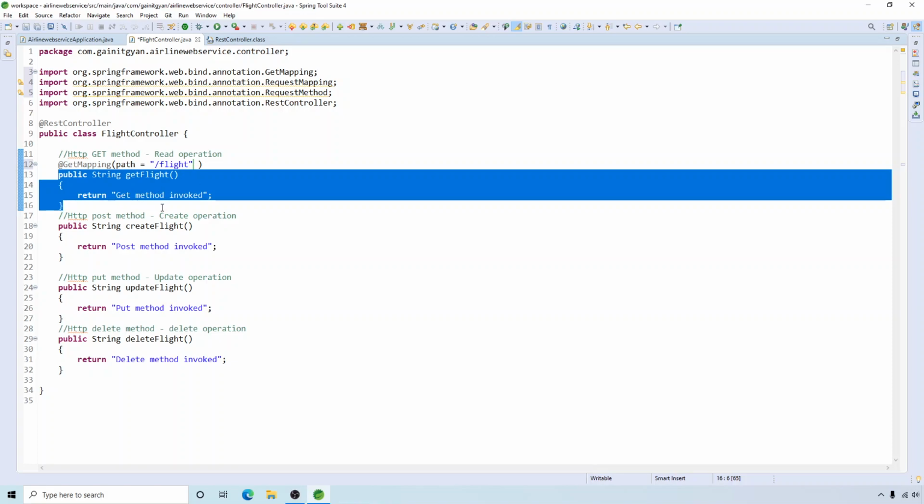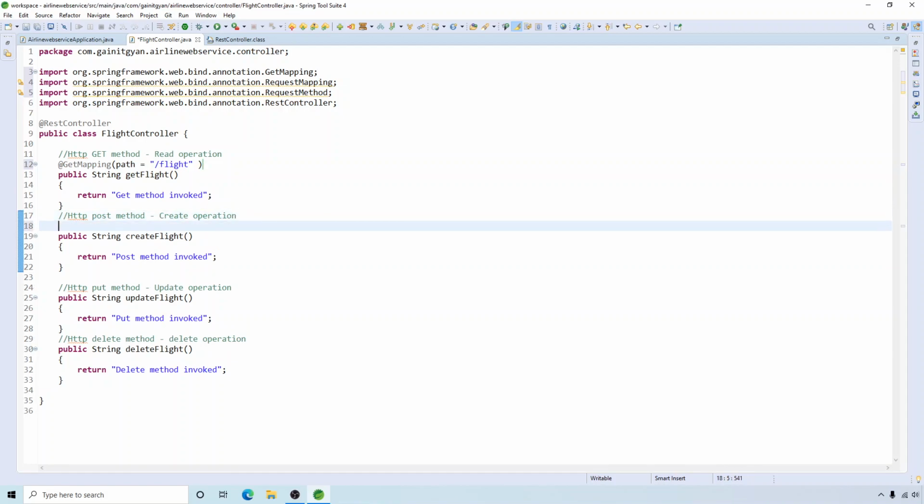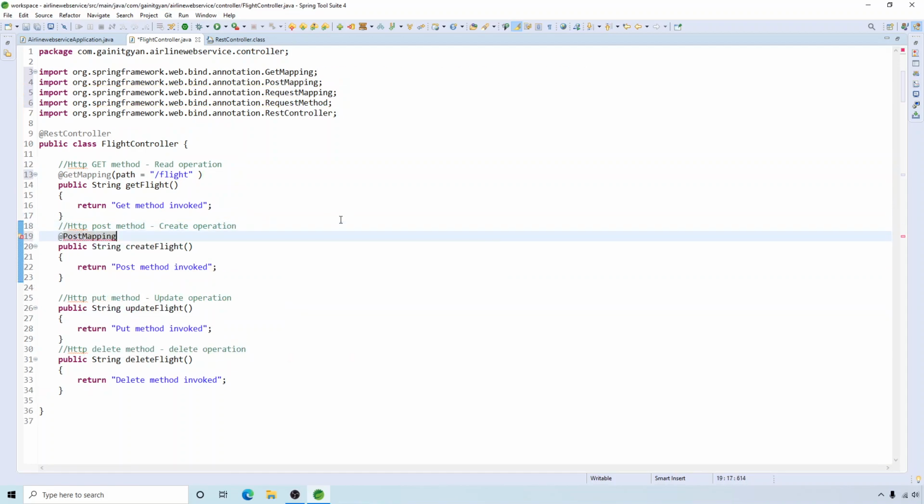Okay, the getFlight method. In the same way, we'll add the mapping for all the other methods. For post, we have @PostMapping, and here I'll use the same path, but you can use a different path too.